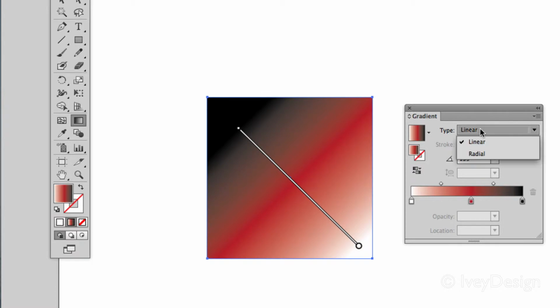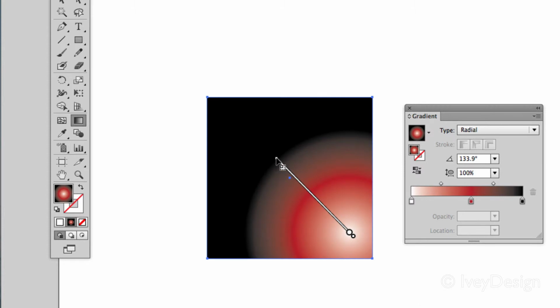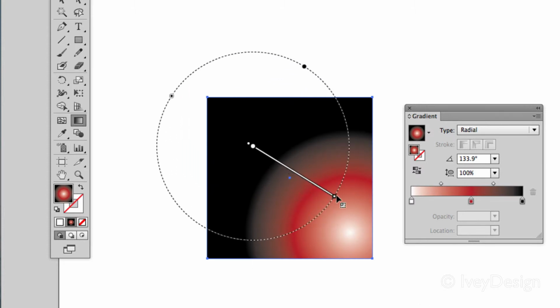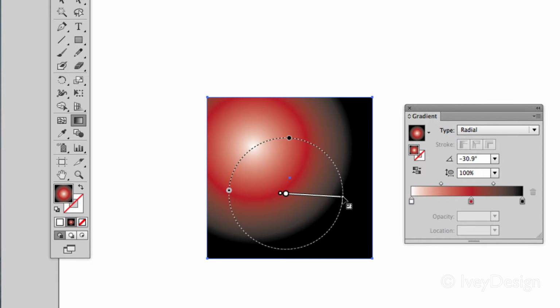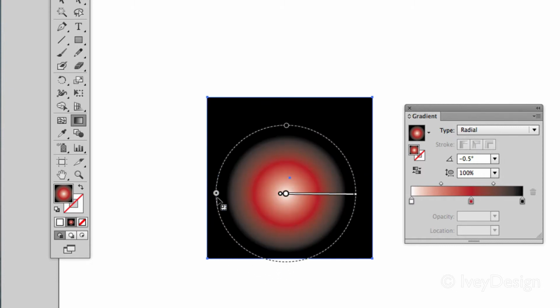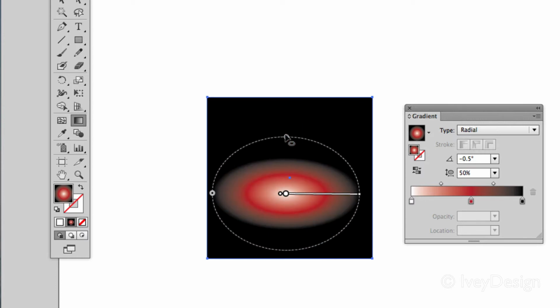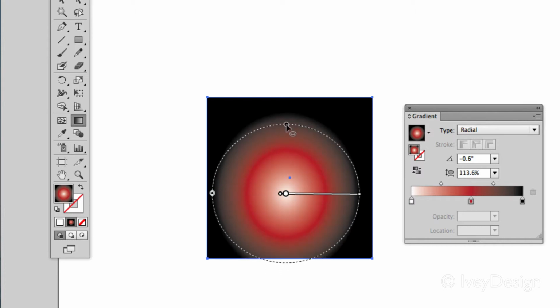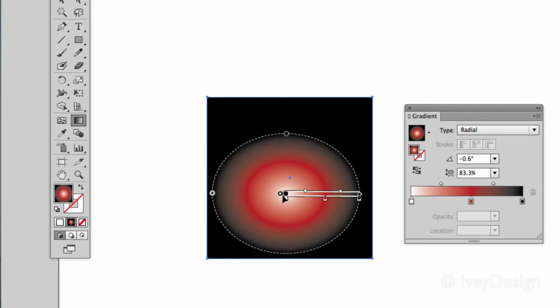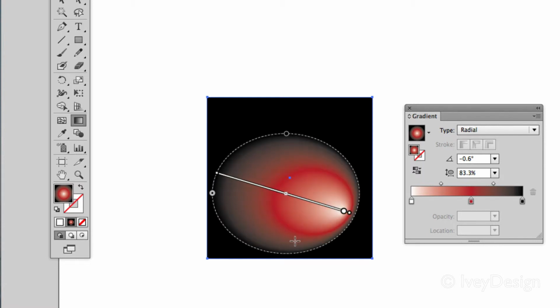If I change my type from linear to radial, it does the same thing, clicking and dragging to change the starting and stopping point of whatever I have. When working in the radial gradient, you'll also notice you've got two little points. This one allows you to adjust the size, and this one will allow you to adjust the roundness or the ellipse of what you have. Additionally, you can change the center point of it by dragging it and moving it around as well. So the gradient tool really helps to customize and change up the gradient that you're working with.